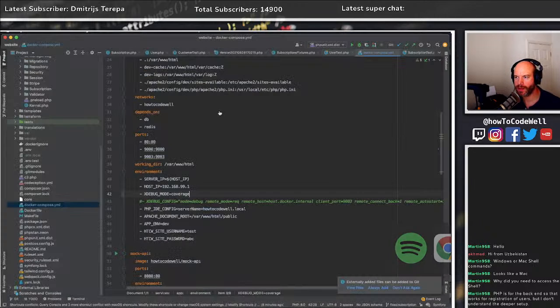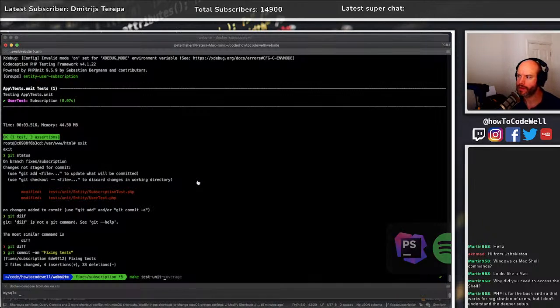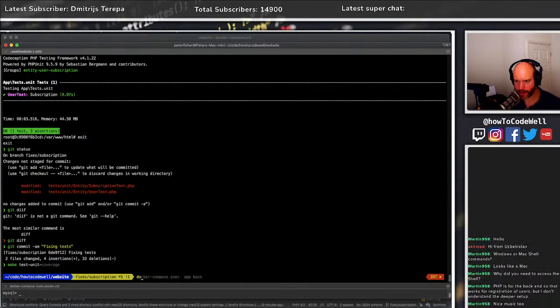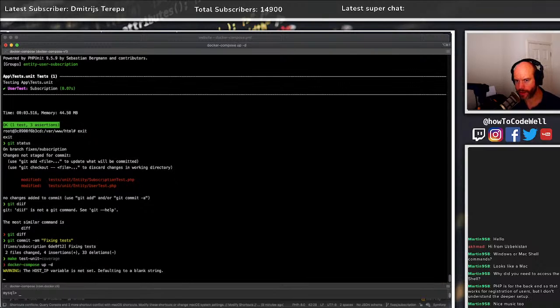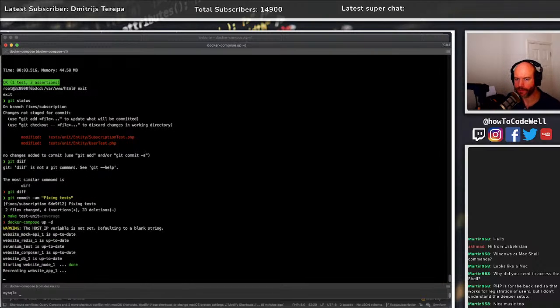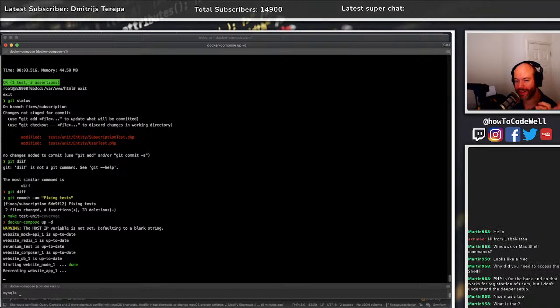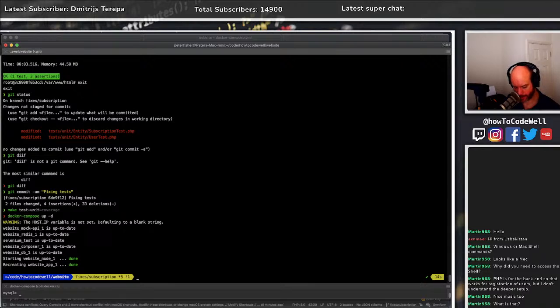So I think we should be able to just spin up the containers again. Yeah, let's rebuild those with the change, and that should have fixed the old PHPUnit warning. But we should be able to now do test coverage. Off we go.